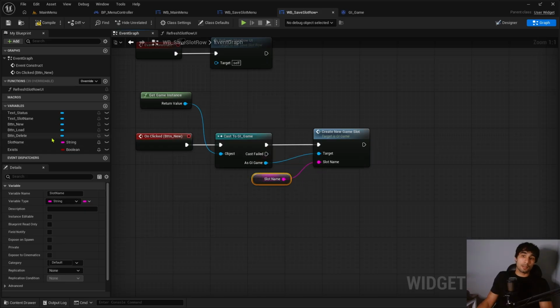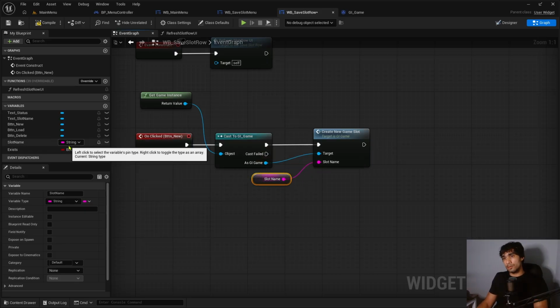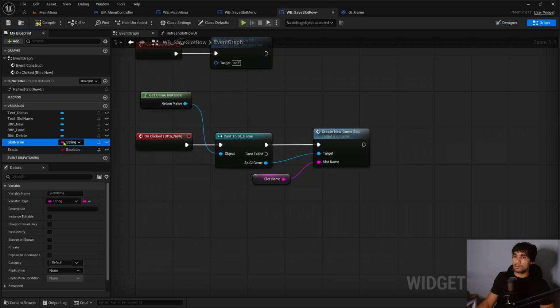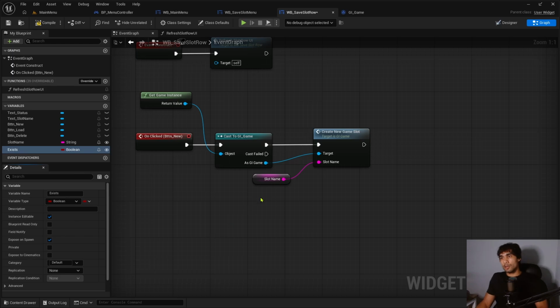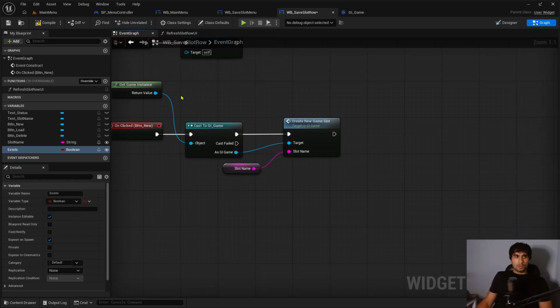So I'm passing this slot name information onto the other one, which reminds me I need to make this instance editable and expose on spawn. And the same thing for this, instance editable, expose on spawn, because I'm going to be passing that data to it.